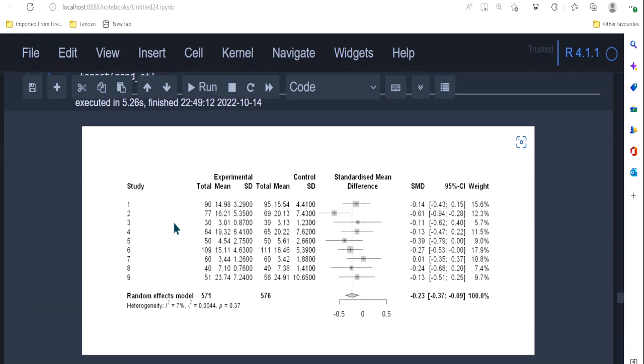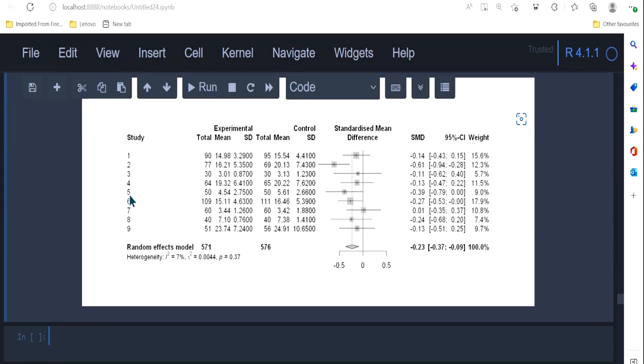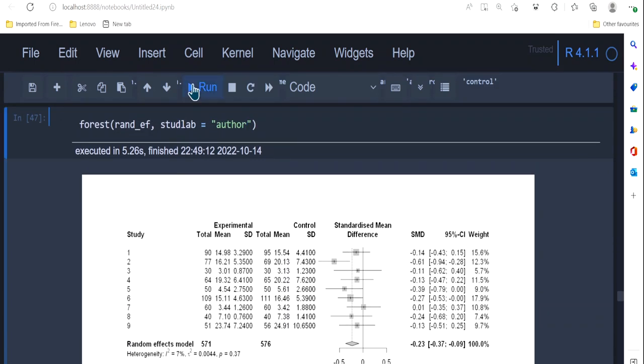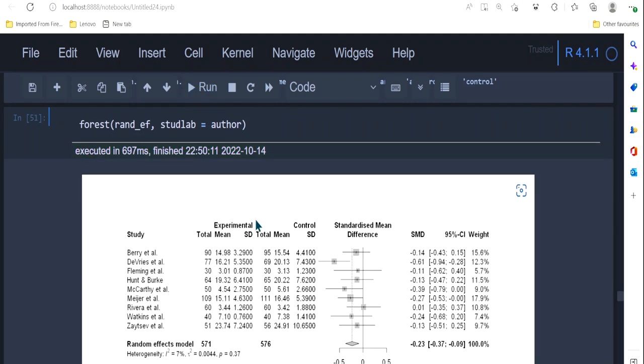Now I should define the study label for my forest plot. Study year, actually, not study ID. And that's the author name. So now this should change. Okay, so it seems I should not put it in quotation marks. I thought I needed to put it in quotation marks. Anyway, if you define the author, the study name is the author, and then you see all the effect sizes.